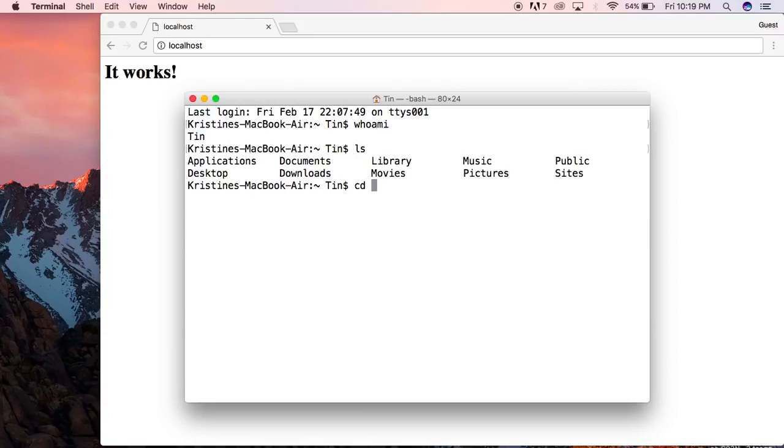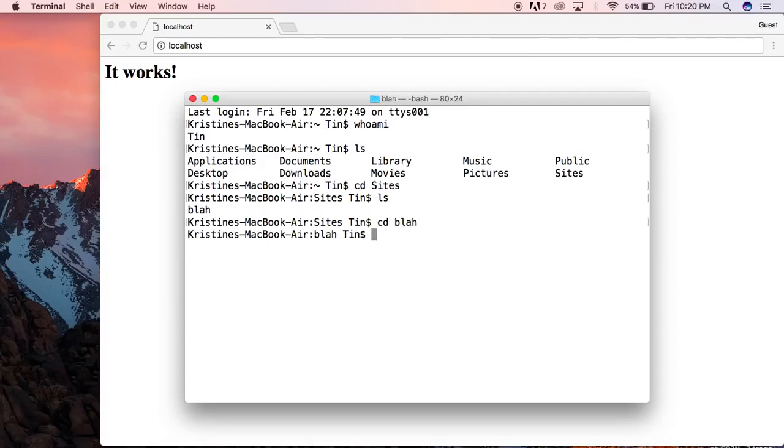So let me go to Sites, and inside, let me type ls. I already created a folder called blah. To create a folder, you should do the same thing: sudo mkdir, and then blah. That created that folder. If I jump inside and do an ls, I also have an HTML file inside. My correction, it's not PHP.